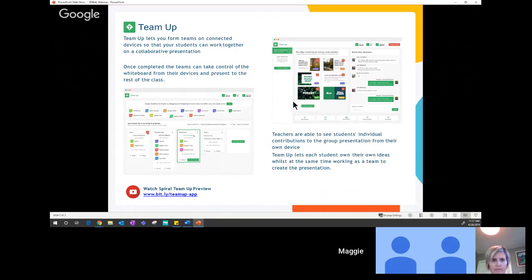And as a teacher with TeamUp, I can constantly monitor each student's contribution and then allow each student to express their own ideas. So with TeamUp, every student has a voice in a group presentation. Again, it is going to allow a teacher to create teams of students on connected devices and to assign them a project or activity to complete where they're going to be developing a digital presentation. And with TeamUp, each member of the group, every single student, is required to contribute to that presentation. So this ensures that all students are going to actively contribute to a culminating project.